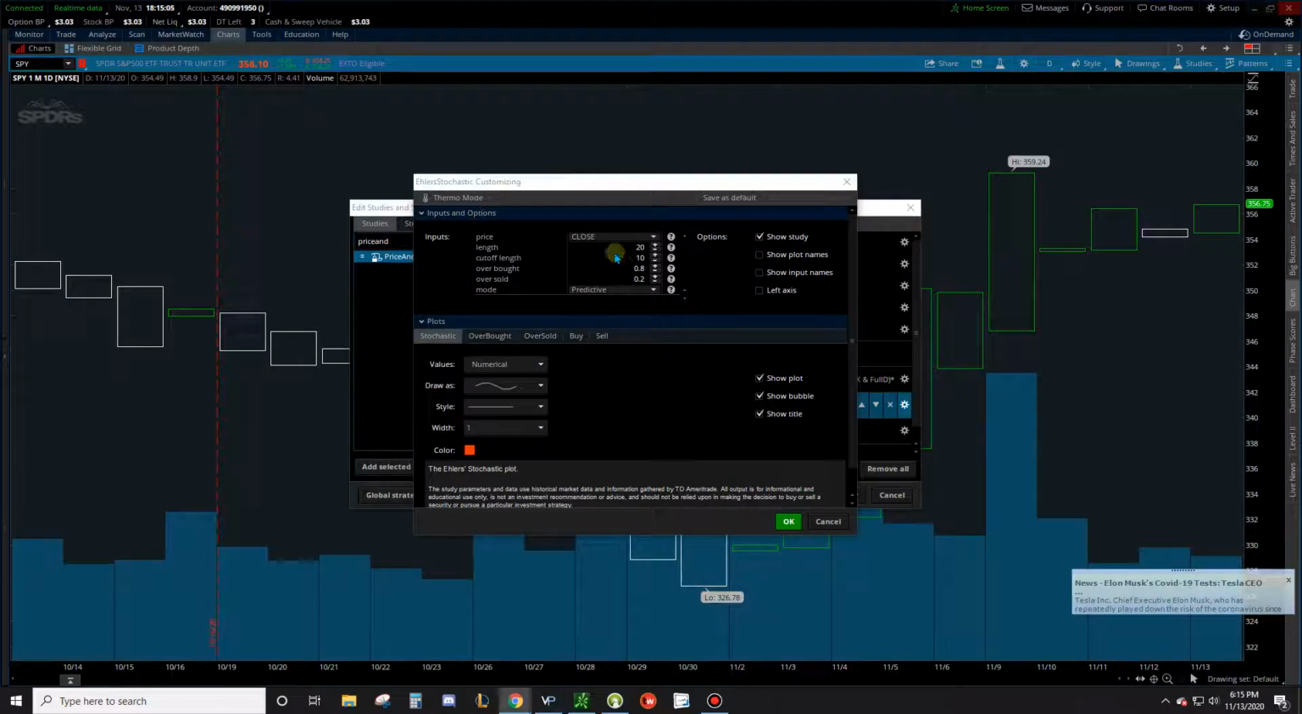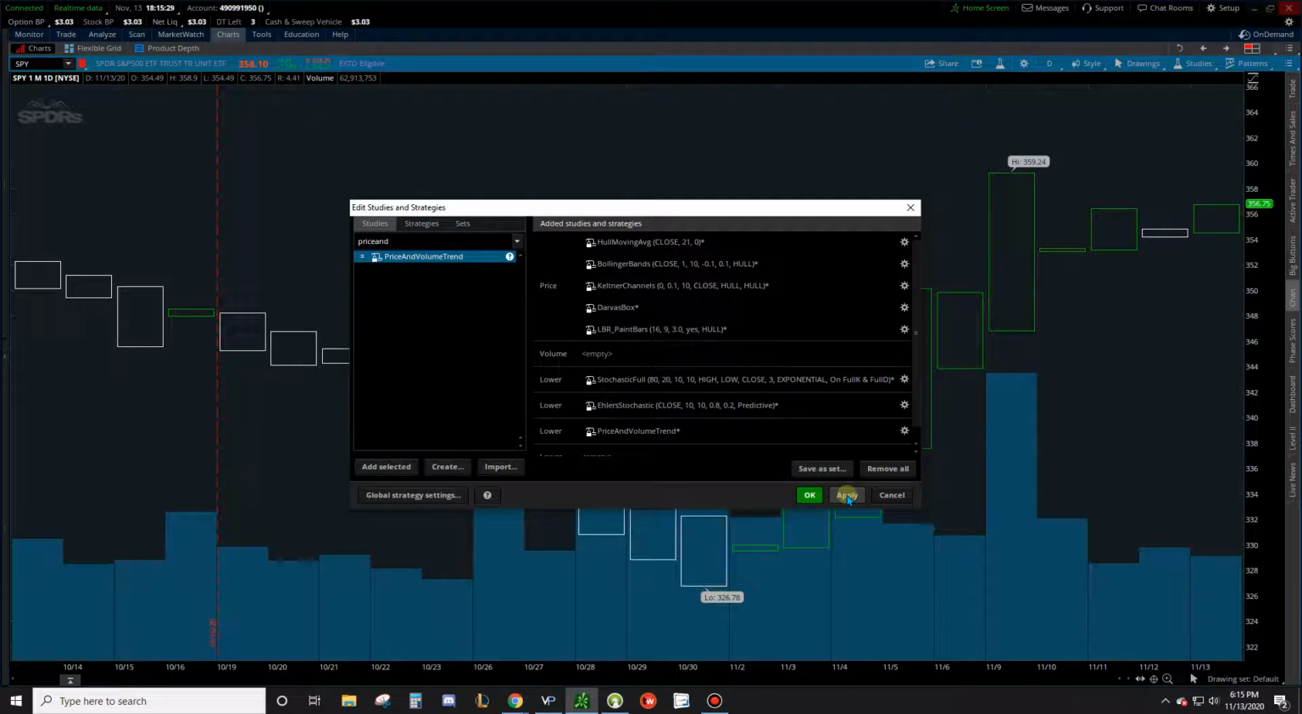Now the Ehlers, we'll go do that one real quick. Ehlers is close, and then we're doing 10. Then you're doing 10, and then you're doing 0.8, 0.2, and then predictive. So all that is good. As far as the stochastic itself, he's coloring it blue, and he's leaving overbought, oversold, and then getting rid of the buy and sell. We don't want too many signals on here. We're only going to want 1 or 2 signals at the most.